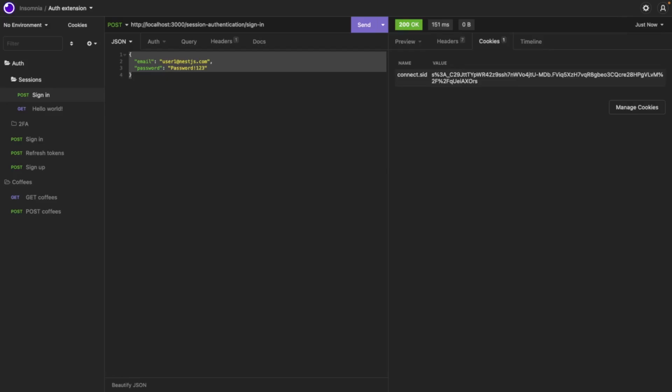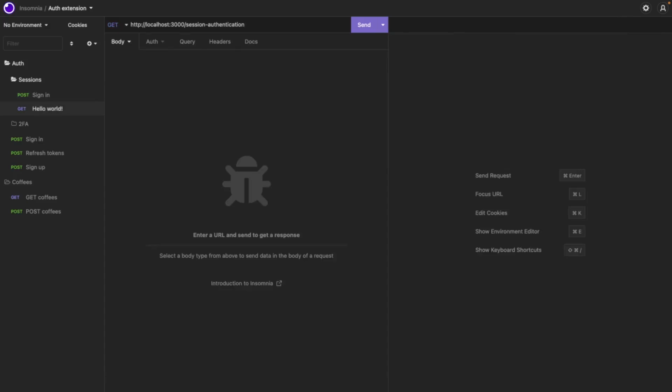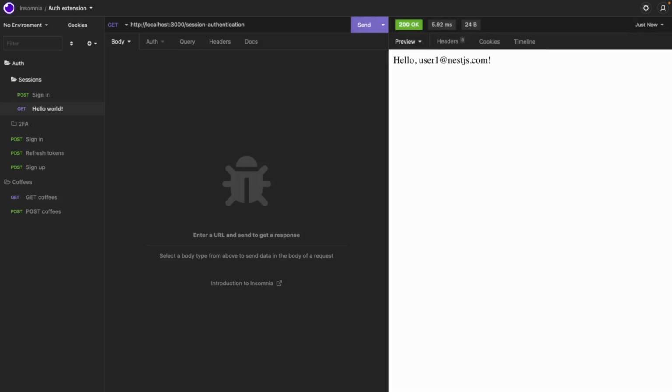Now, let's hit our random endpoint protected by our session guard that should say hello followed by our user email, if everything works properly and we're authenticated. And voila, as we can see, we got a 200 OK and we're able to see hello user1@nestjs.com, which is our current email that we signed into our system.